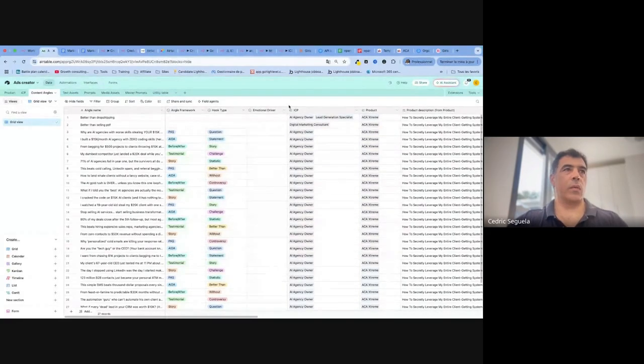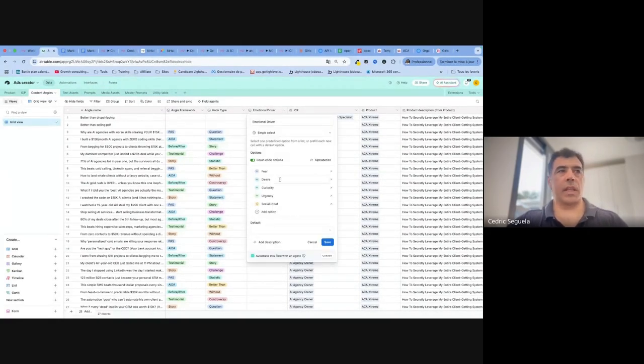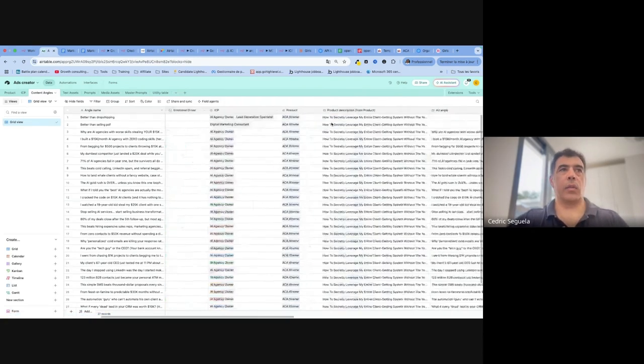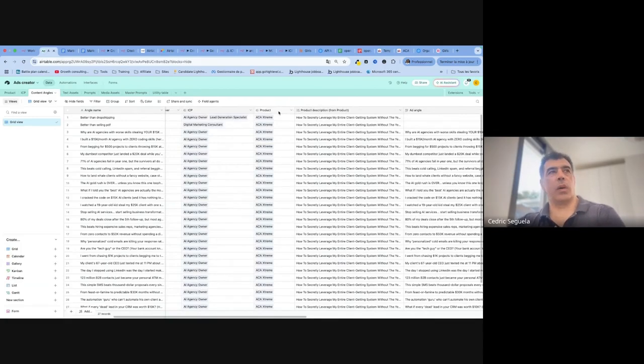Here, the hook type, that's also really important. That's also a single select: question, statement, statistics, story, better than, without, controversy, challenge, etc. Here we have the emotional driver, which is also using fear, desire, curiosity, urgency, or social proof. Here we have the ICP, which is linked to the previous one. We have the product. It's quite important to do it this way so that we don't have to make an extra call when we use those rows inside N8N.